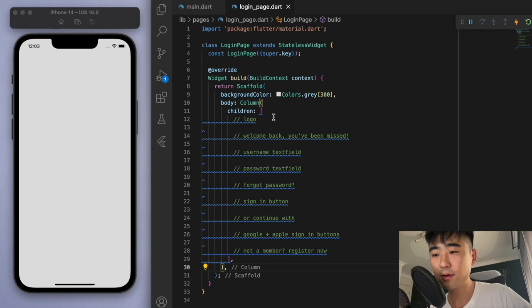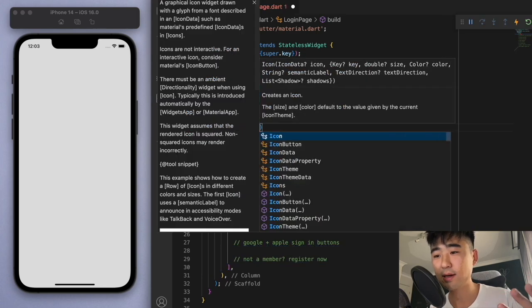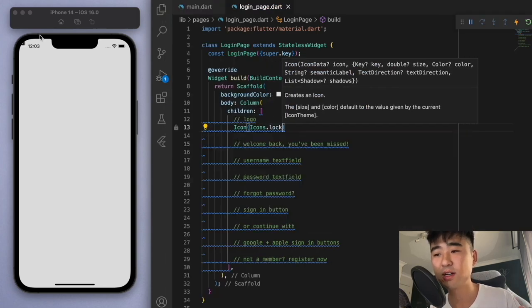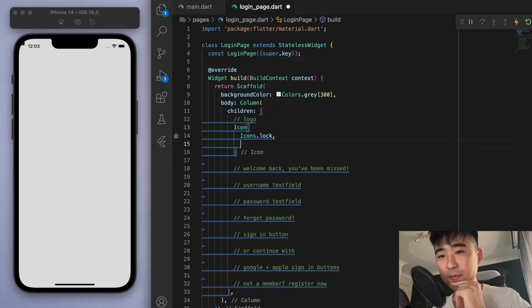So for this logo, obviously that depends on your business and what your logo is. For this, I'm just going to put in any icon. Let's just put in a lock icon. Now you can see when you save it, I don't know if you can see that in that corner, but it's all scrunched in the corner, right? So let's just give it a big size.